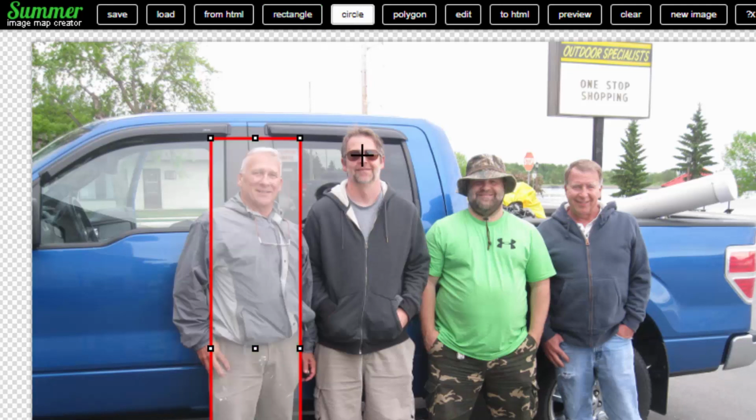After selecting the circle option, click once at the center, drag to the desired size, and click again to complete the circle. Again, click Edit to move or change the size of the circle. I will quickly add a circle for my older brother as well.